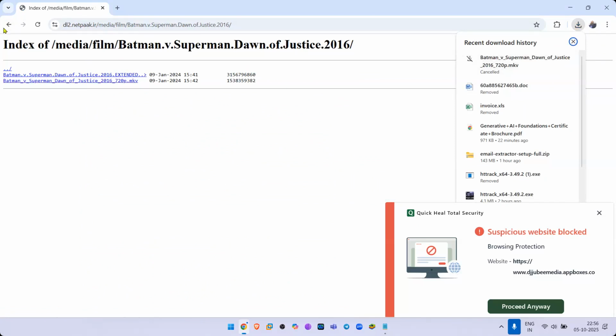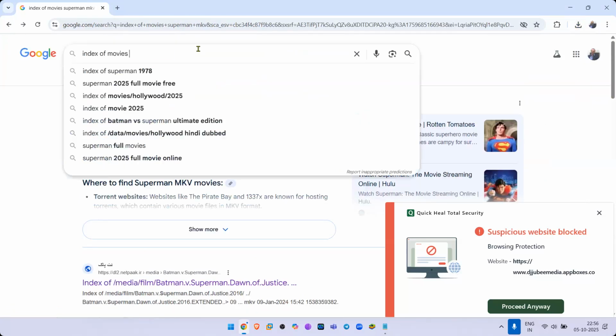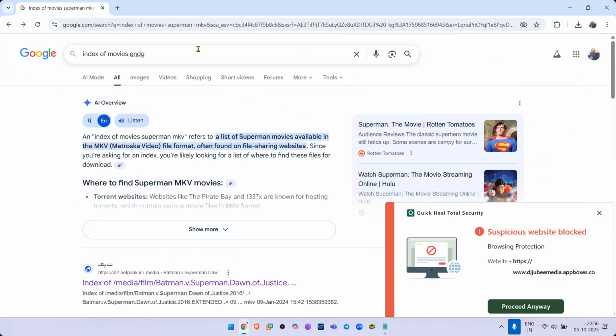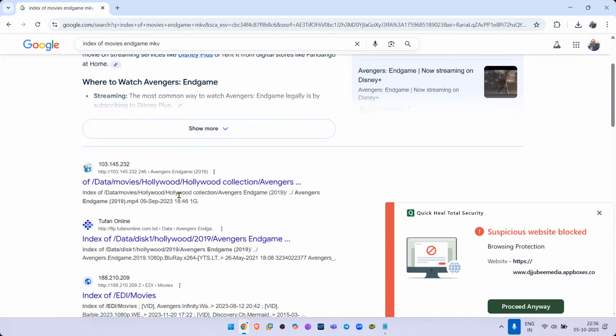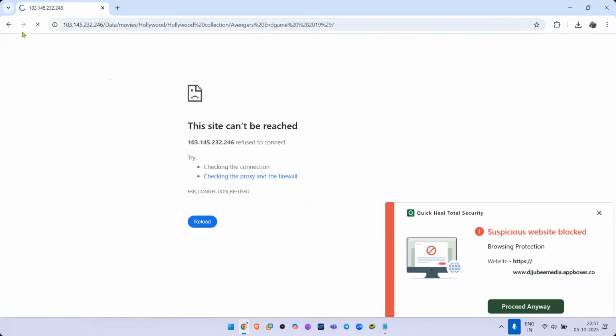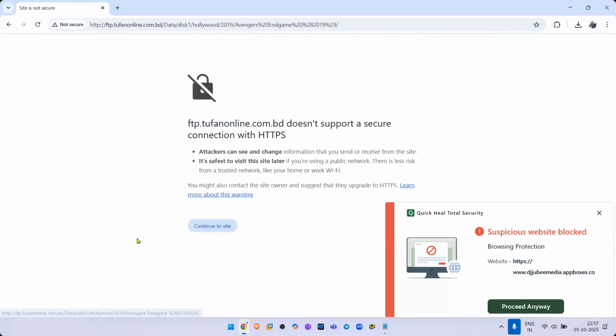Okay, you want to download another of your favorite movies? You just go here and type the name. Let's say you want to download Endgame, Endgame MKV, and you go down here. You will see the best movie of Avengers. You will be able to download that particular movie just like that. Okay, some of these websites are pretty harmful, and it will not allow you to download from those websites, but that is there. Site is not secure.